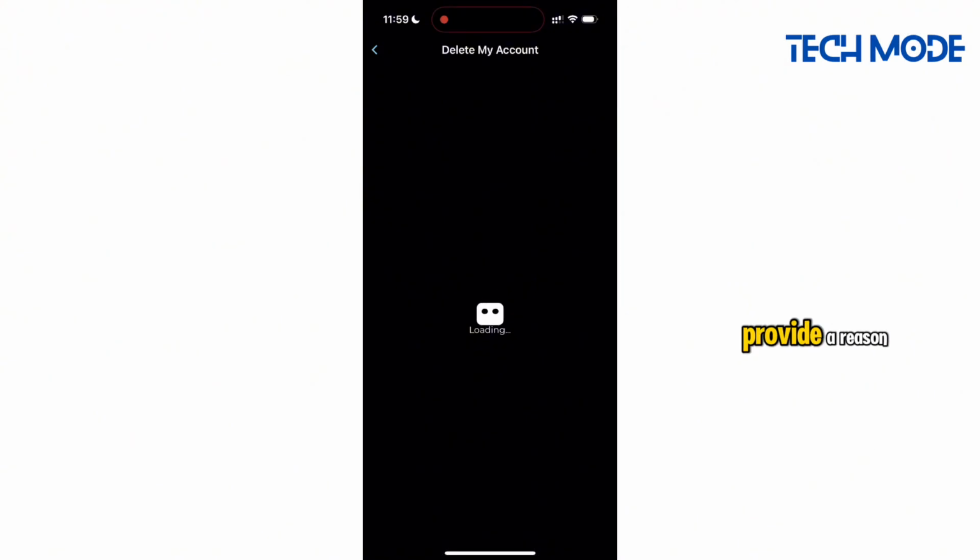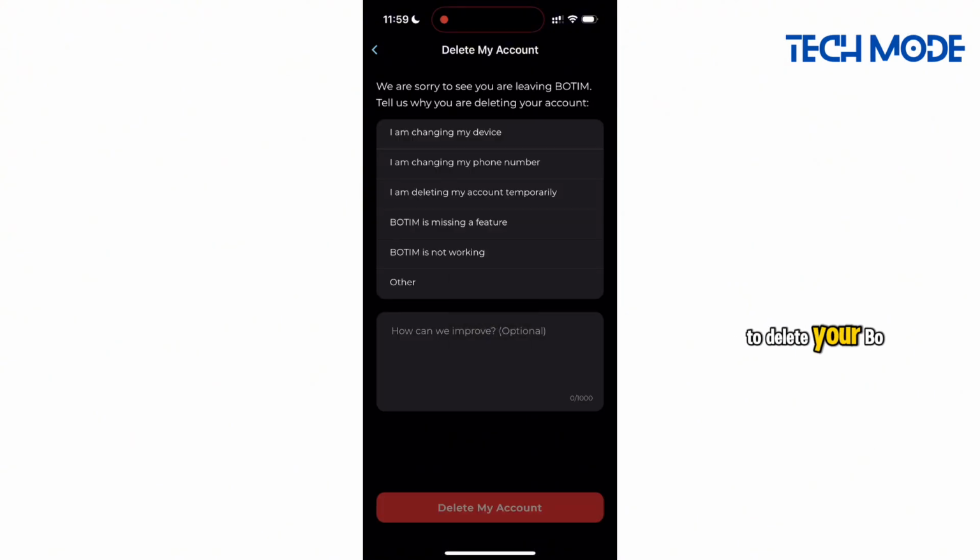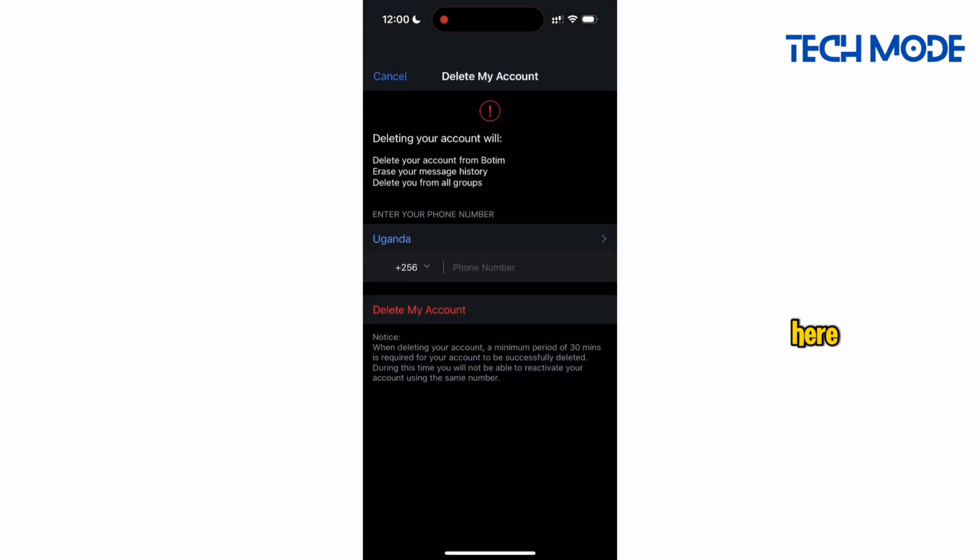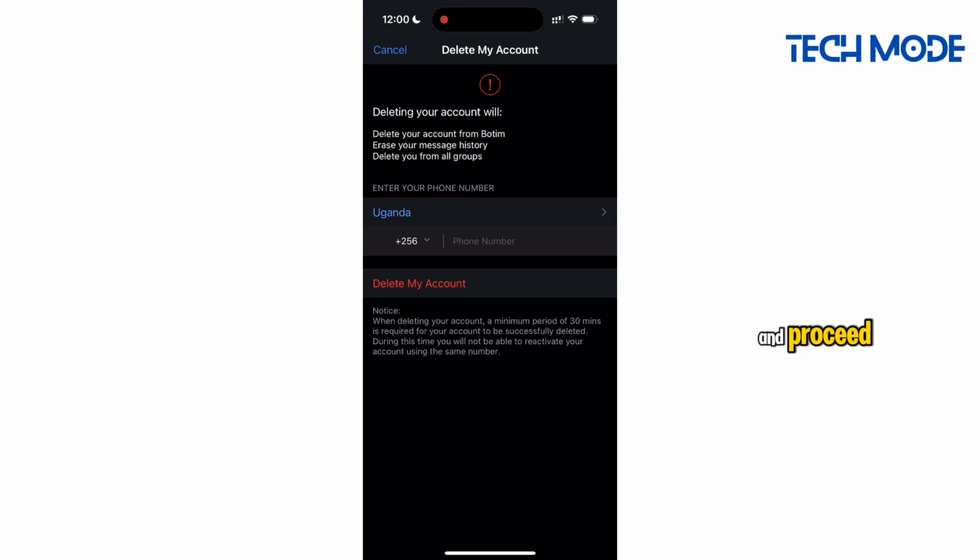You will have to first provide a reason as to why you wish to delete your Botim account. You can just select on these suggested ones. And once done, tap on Delete My Account. Here, enter in your phone number and proceed by clicking on Delete My Account. All your account data, including chats, will be permanently deleted without the option to undo.